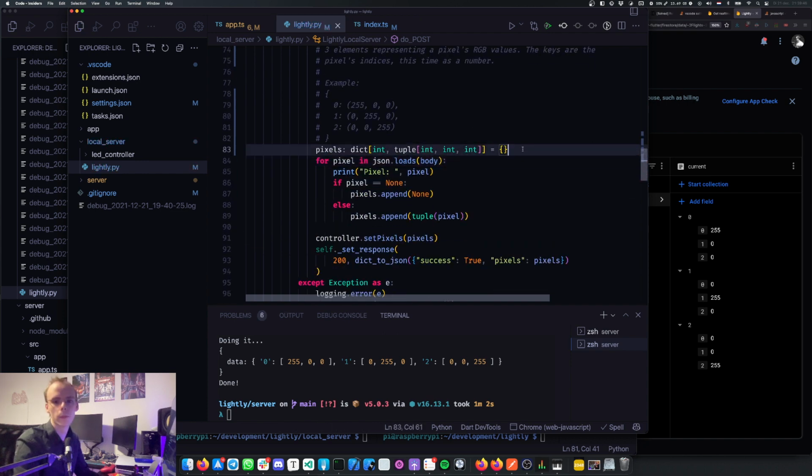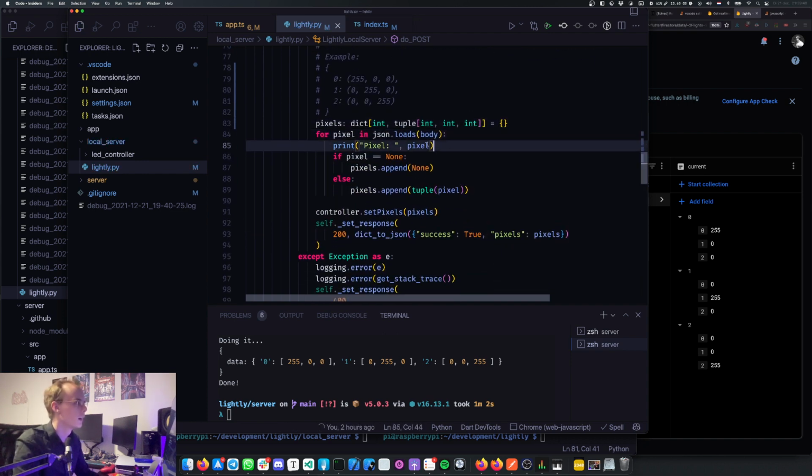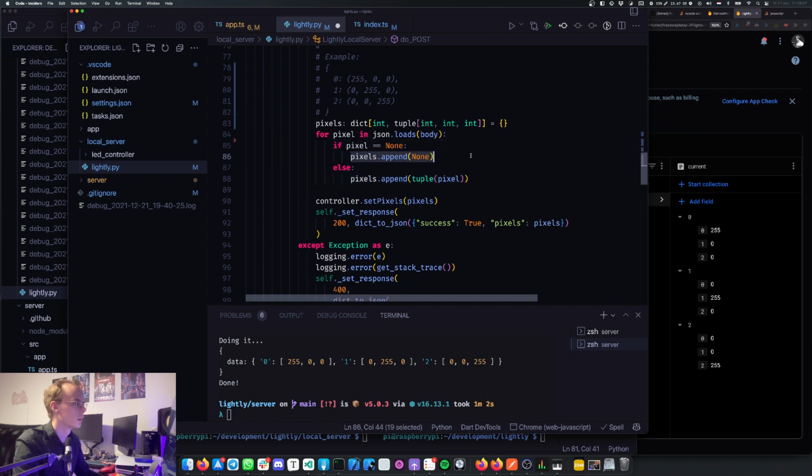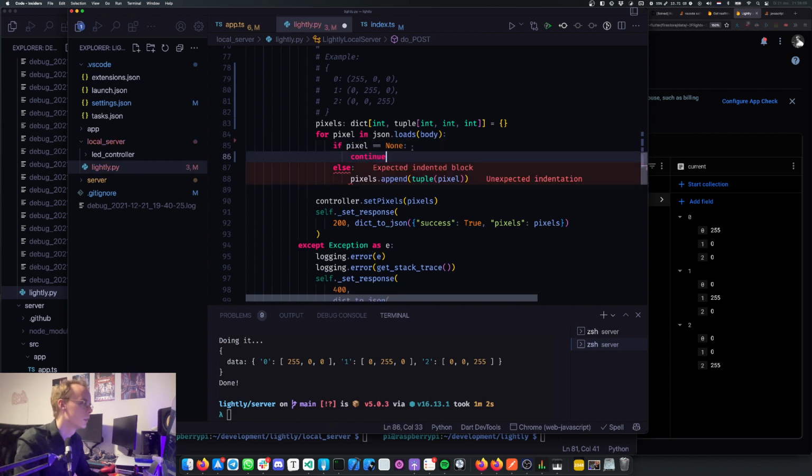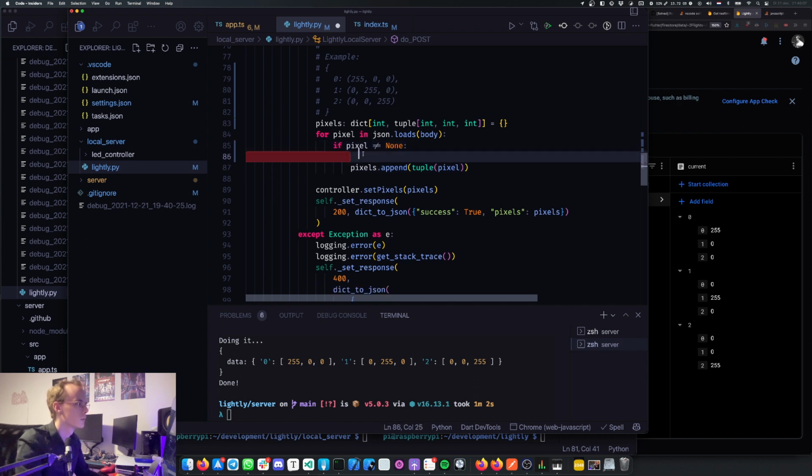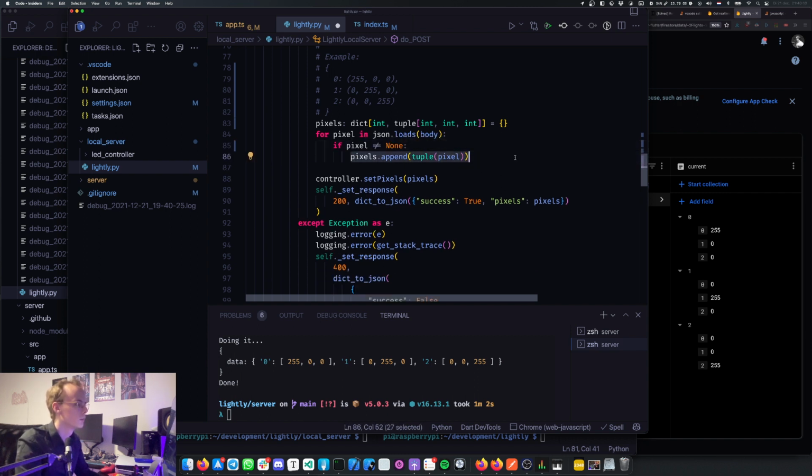Yeah, so I had it right. Okay, cool. For pixel in JSON.loads body, let's get that one out there. Pixel. Yeah, we can just continue. Or rather, we just say if this is not none.